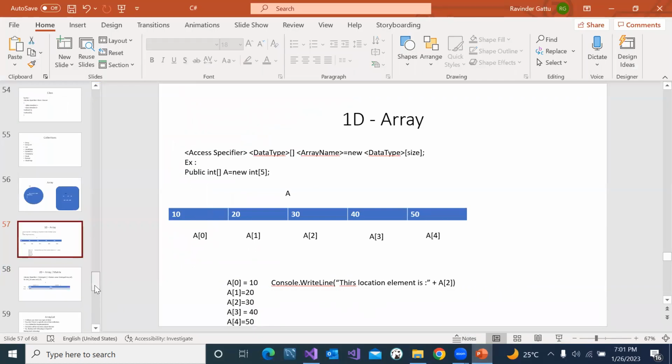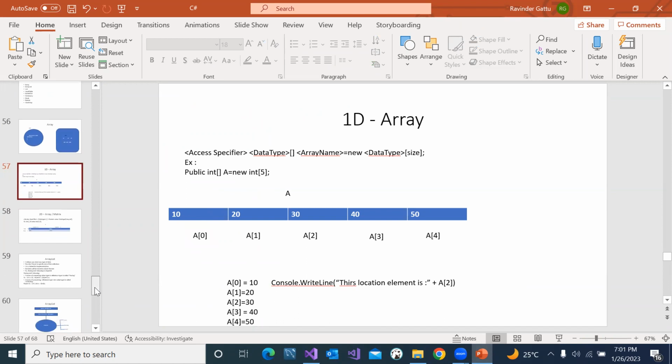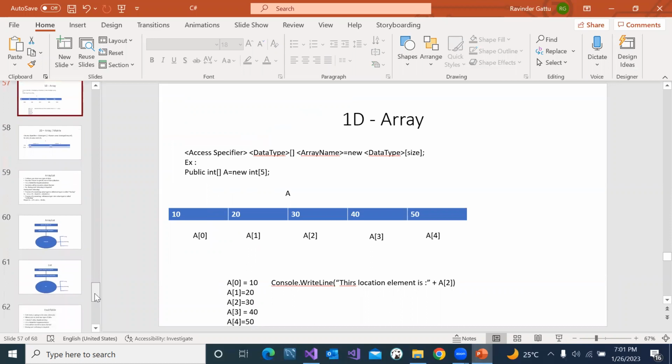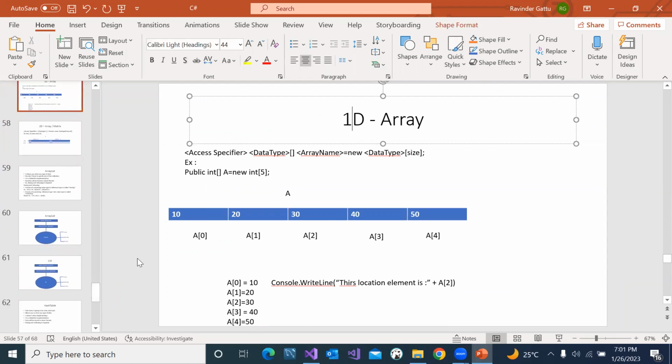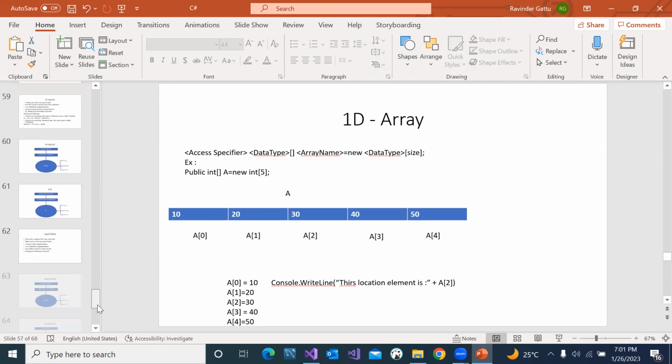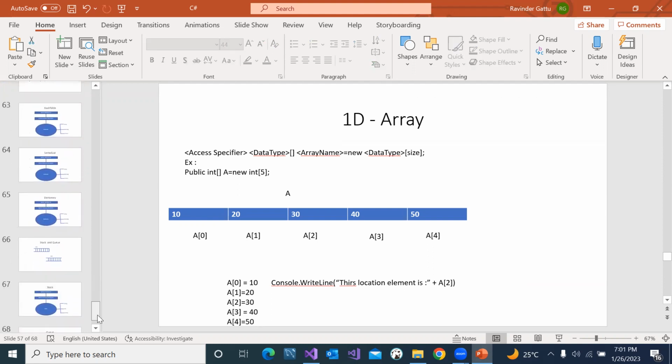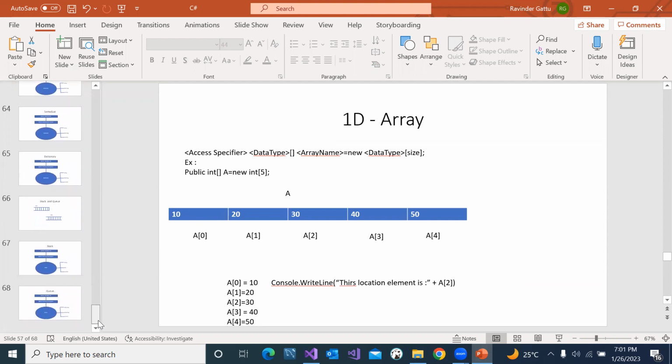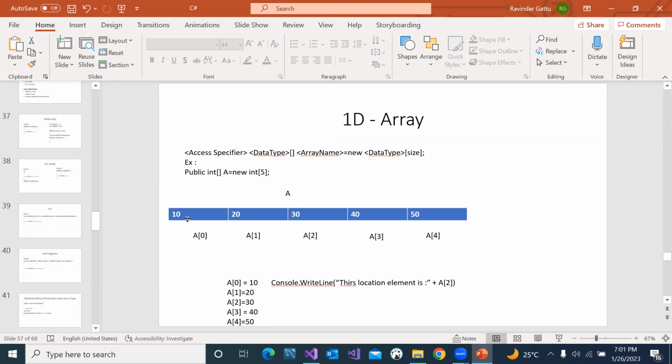As I said, when it comes to arrays, an array can be implemented in multiple ways. Every array can have multiple dimensions. So far we have seen only a one dimensional array, but an array can have n different dimensions. A one dimensional array has only one row, one dimension.